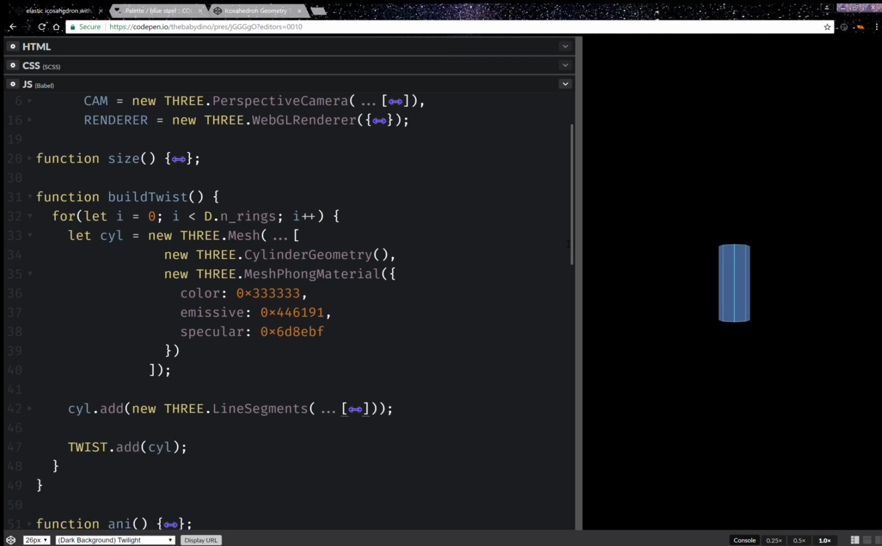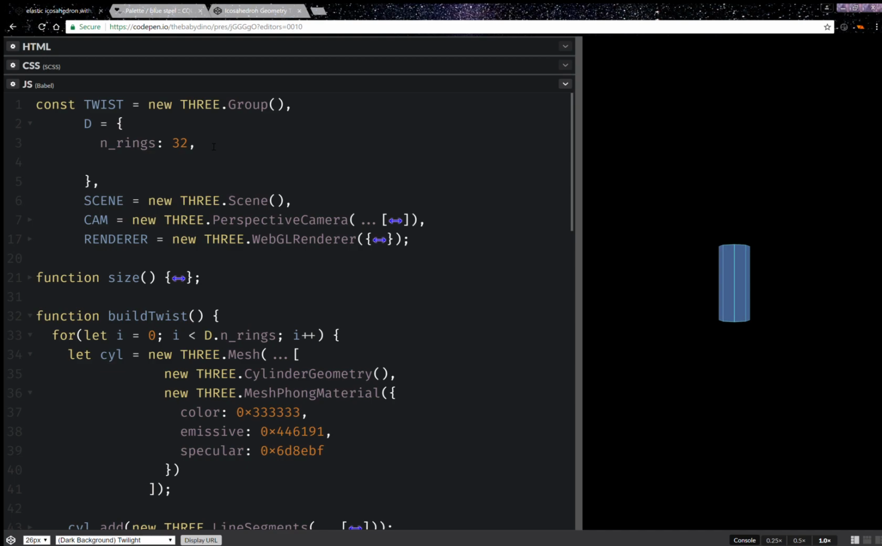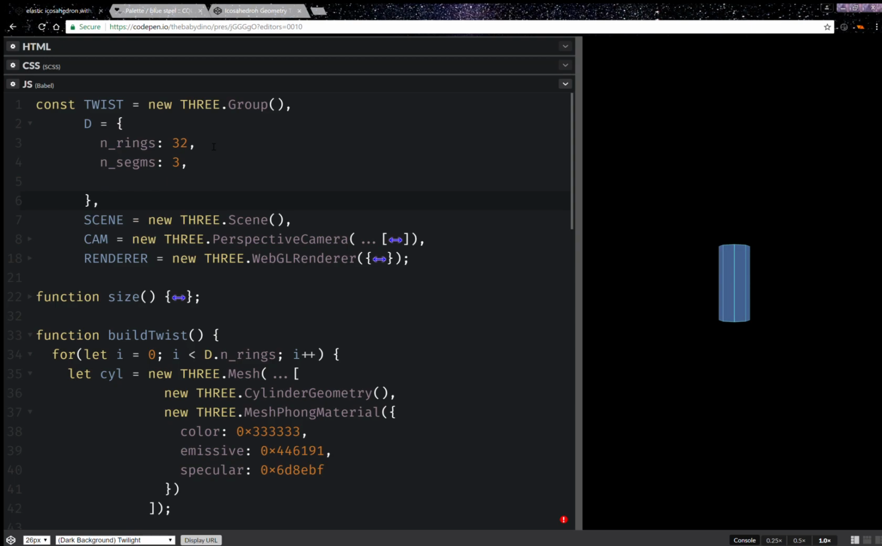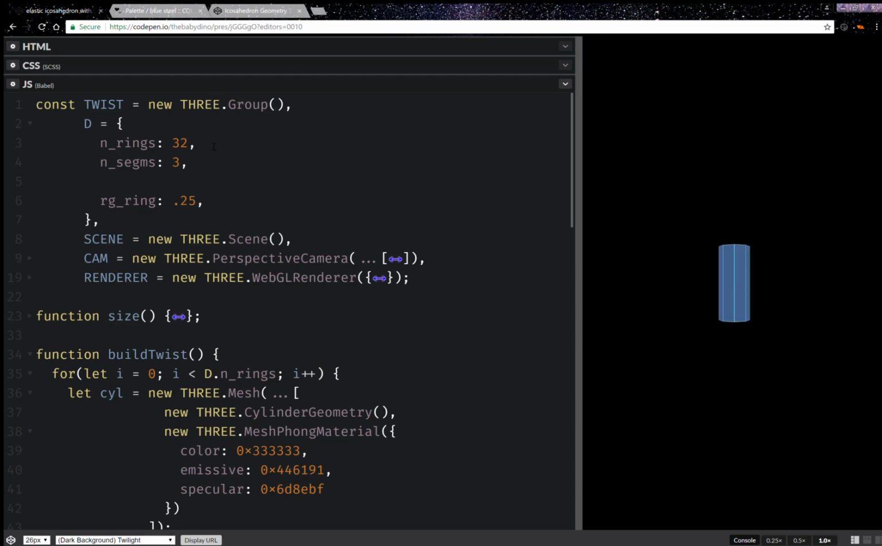Now the next thing I want to do is, as you can see, all the cylinders are the default shape and they're positioned right in the middle. So what I want to do is just customize this. So in order to do that, I'm going to set a few more things here. So I'm going to have a number of segments that each ring is made up of, and that's going to be 3. And then I'm going to have a relative gap in between the rings, and this is going to be 0.25.